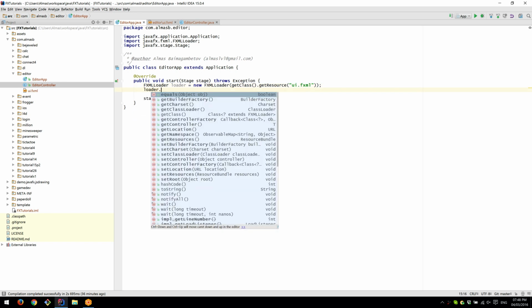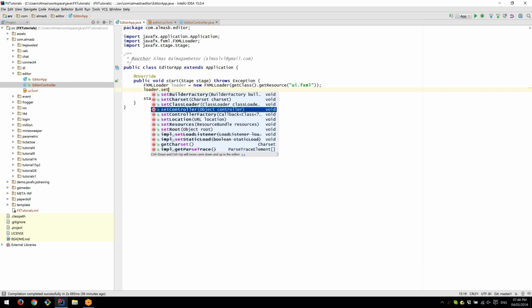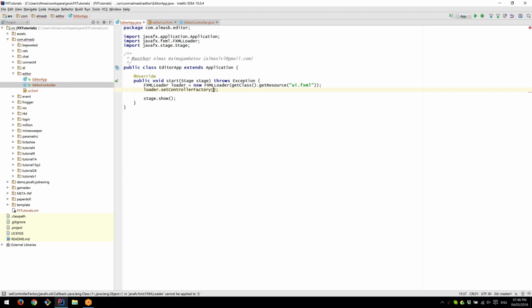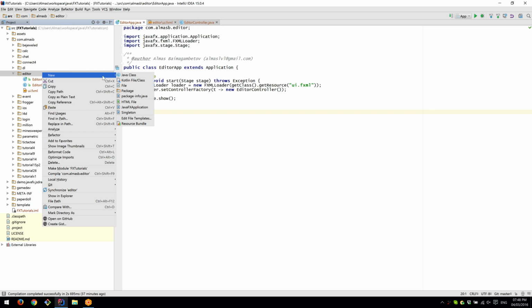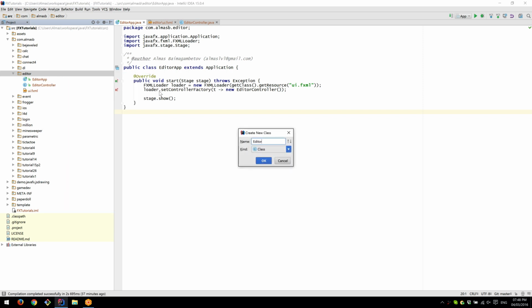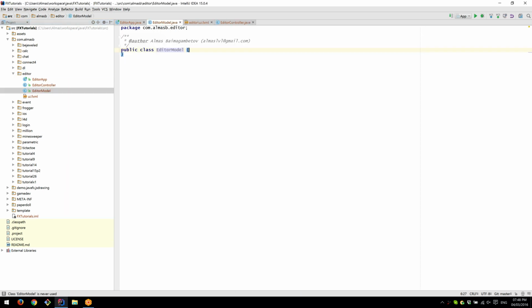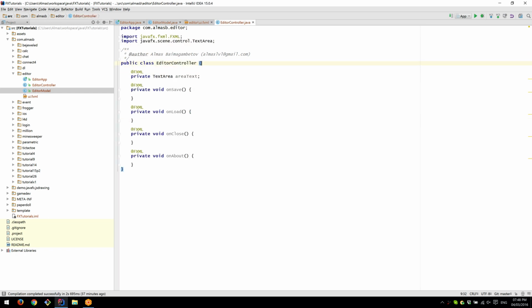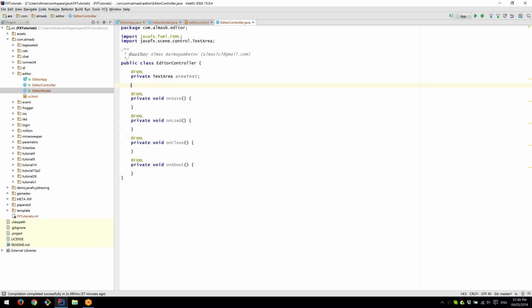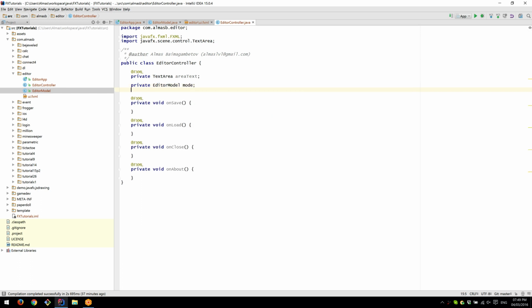Loader, we need to specify how to load our controller using controller factory. Type T, and then we return new controller. Is it editor? Yes, new EditorController. We do that because we want to be able to pass in our model as well, which is EditorModel, and a few methods in there. So should have access to model, EditorModel.